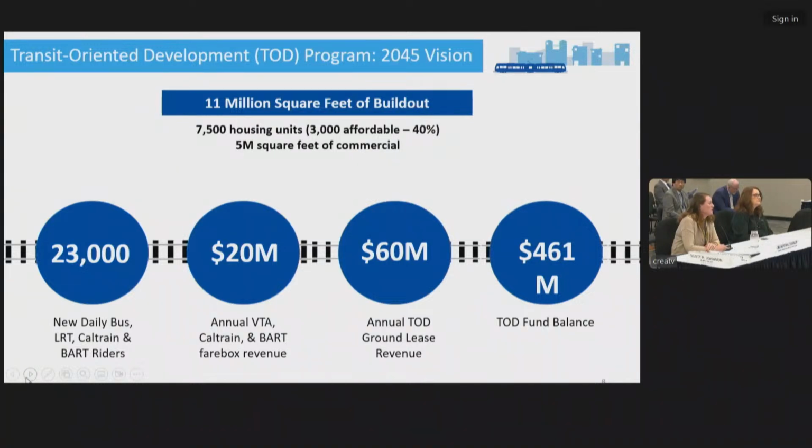The impact of the transit-oriented development program is as follows. At full build-out, which we anticipate being able to achieve in 2045, we'll build out over 11 million square feet over the course of the portfolio. 7,500 units will be for housing, 3,000 of which will be for affordable housing, achieving that 40% goal that we identified in the affordable housing portion of our policy. And 5 million square feet will be for commercial development.